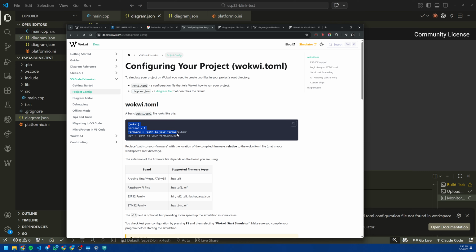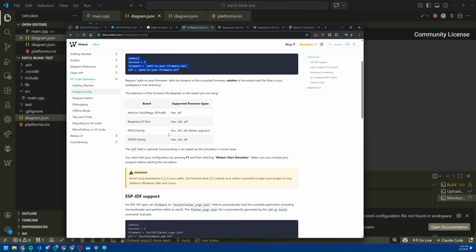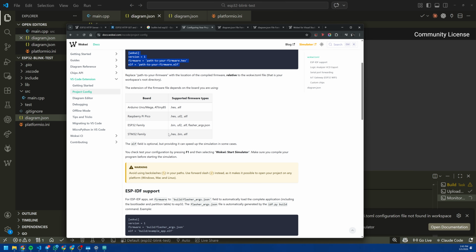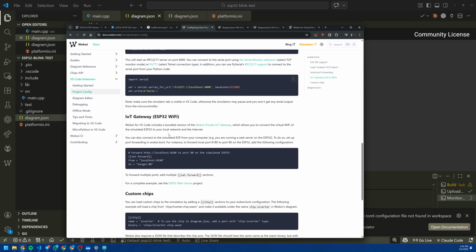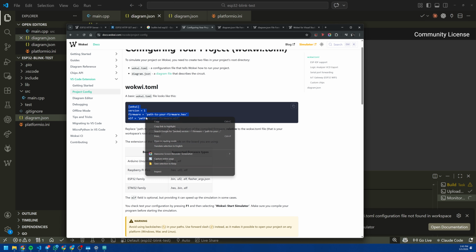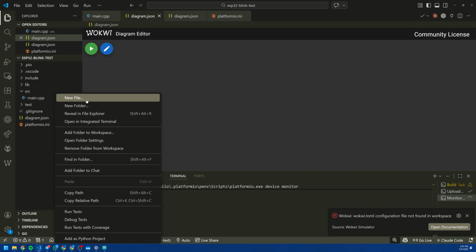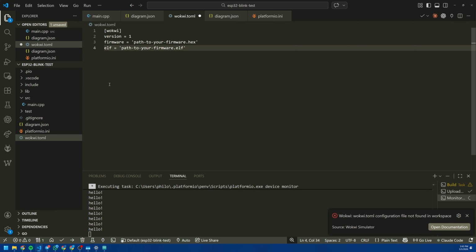Anyway, let's go to the TOML now, the Wokwi TOML. A basic TOML looks like this. Oh, we're going to have to specify where the hex file is. Firmware. Copy this and create a wokwi.toml. And paste this. I'm going to have to specify where these files are, and I don't remember where they are. I think they are going to be in PIO.